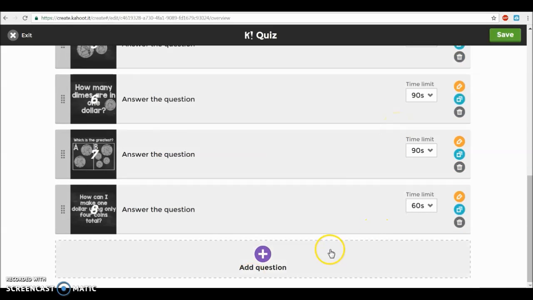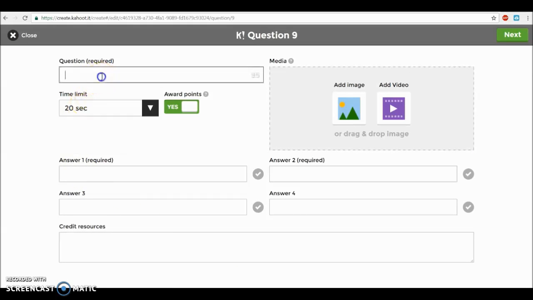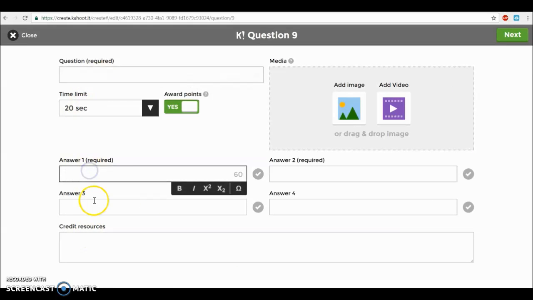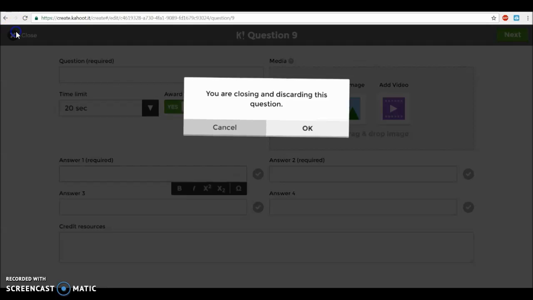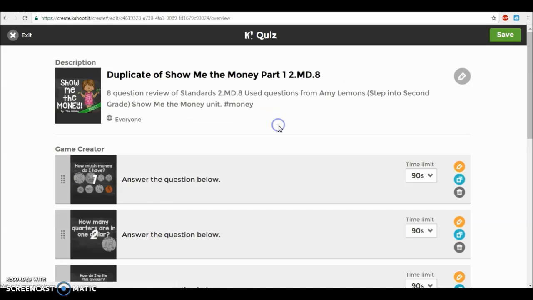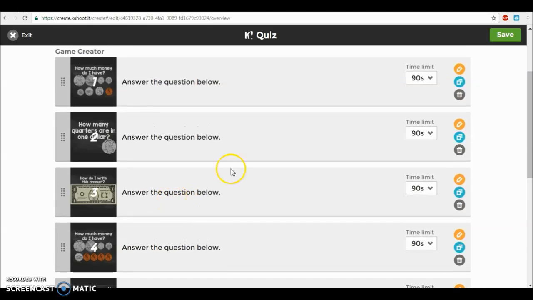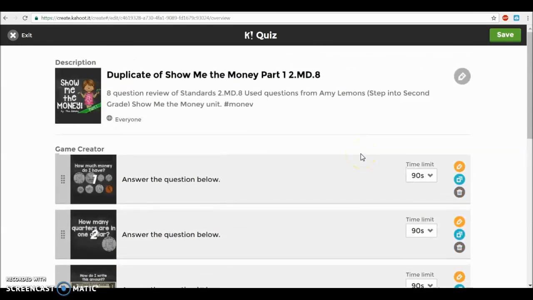And you also have the opportunity here to hit add question. So here you can create your own question if you wanted to. You also have the option of hitting the trash can, which deletes any question that you do not like.